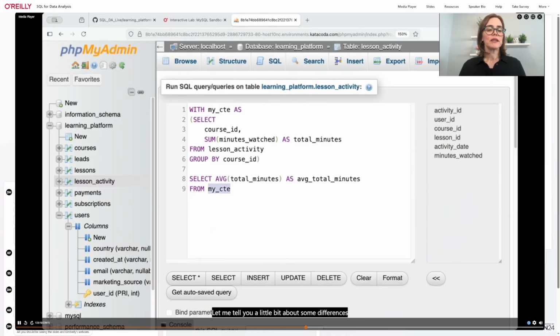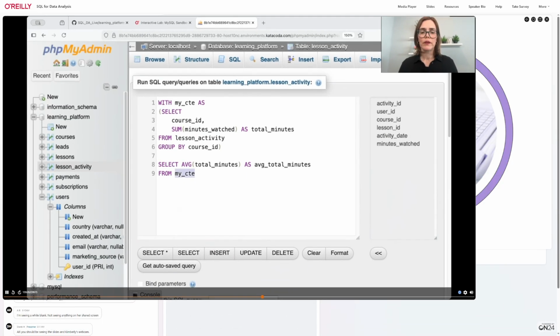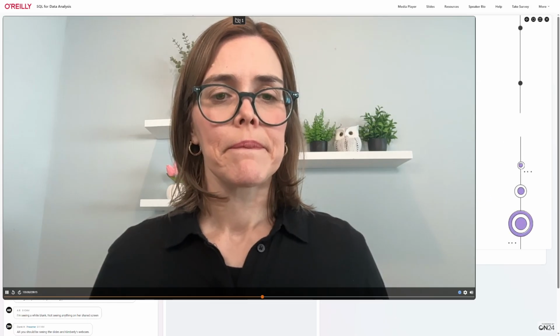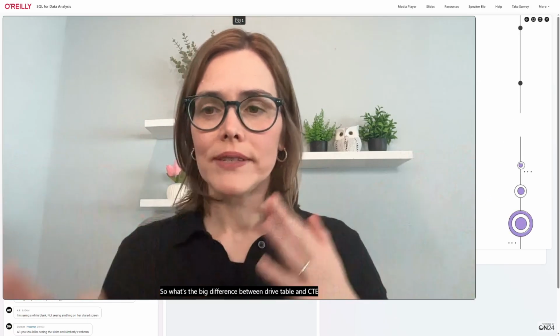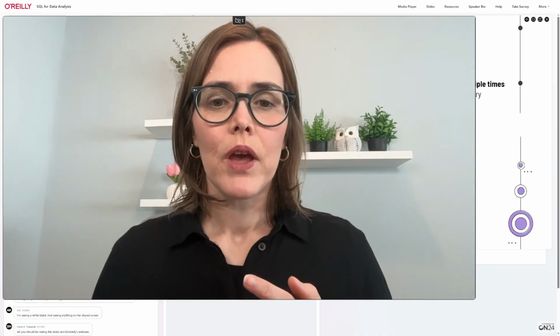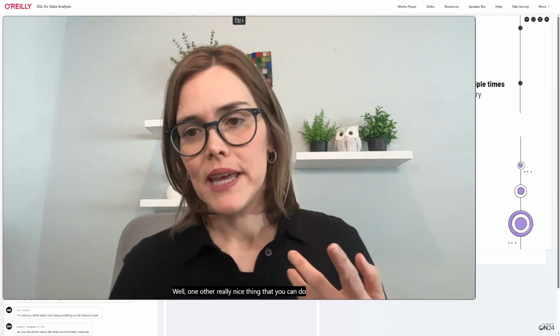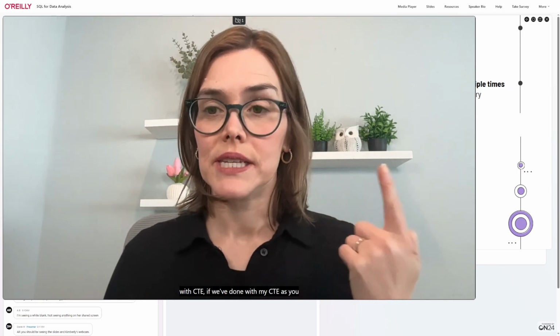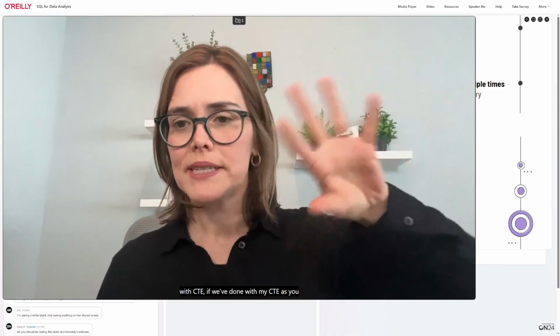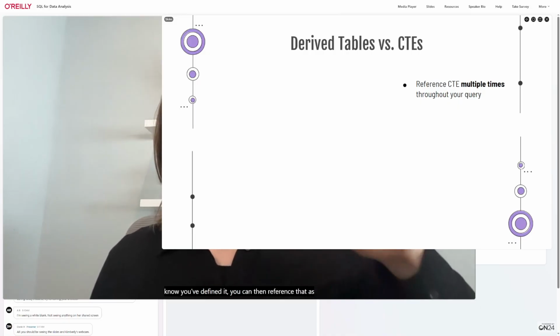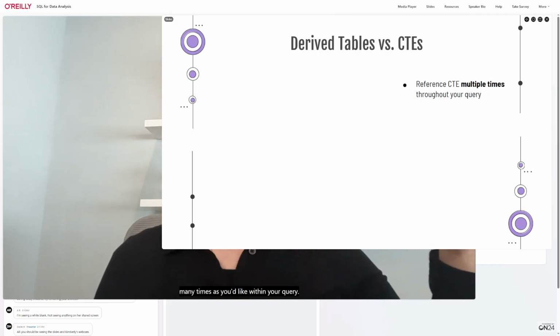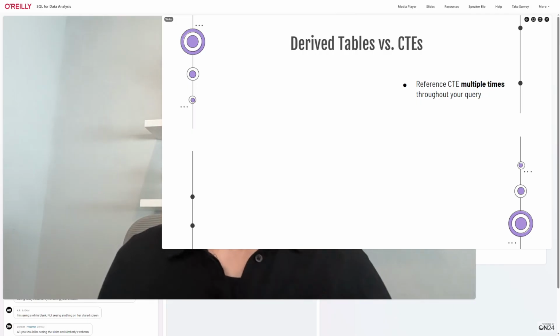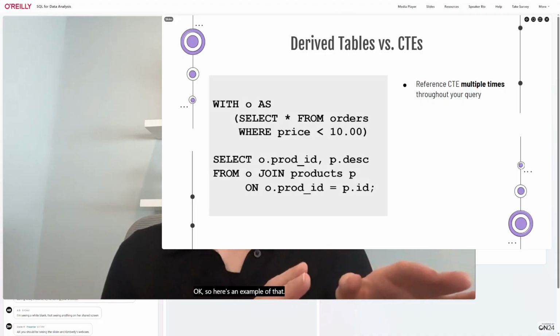All right, let me tell you a little bit about some differences between derived tables and CTEs, and then I'll ask for some questions as well. So what's the big difference between a derived table and a CTE that we just saw? Well, one other really nice thing you can do with a CTE is, once you've defined it with WITH MyCTE AS, you can reference that as many times as you'd like within your query. Here's an example of that.